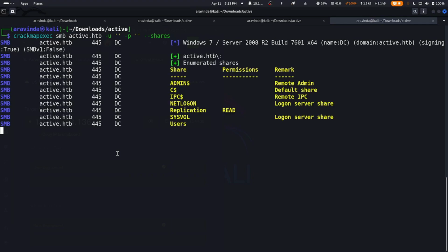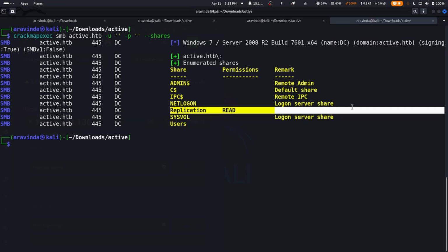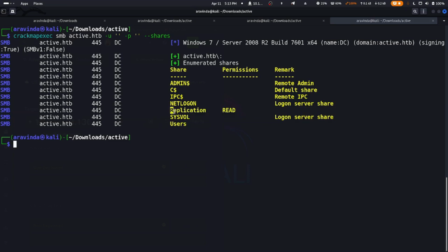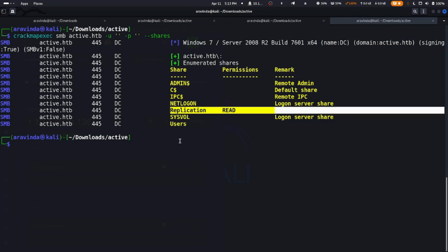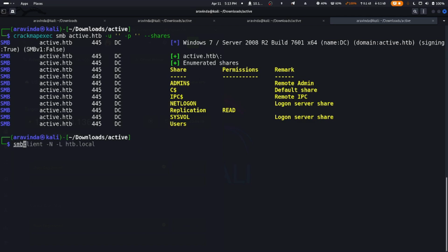So this takes a bit of time, and we got one of the shares, which is Replication, and we have read access on that. So let me try to log into that. smbclient -N -L, and let's do double forward slash active.htb. So this is how you do a null authentication using smbclient, and use forward slash, and let's hit Replication, and we got an anonymous login.